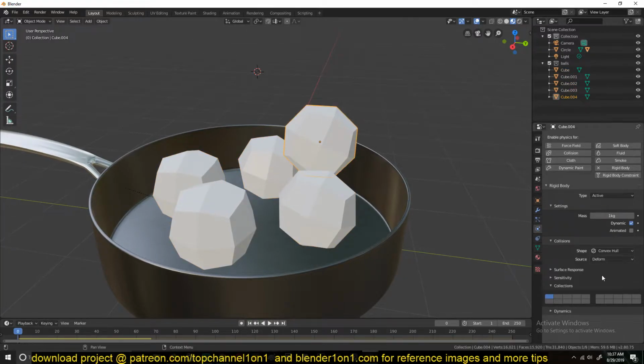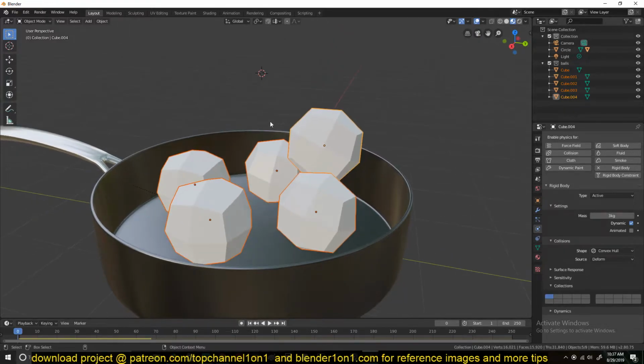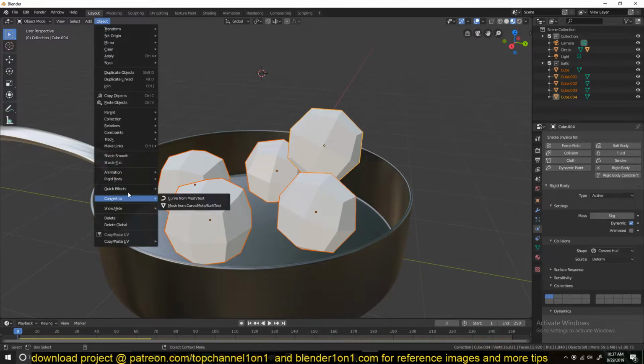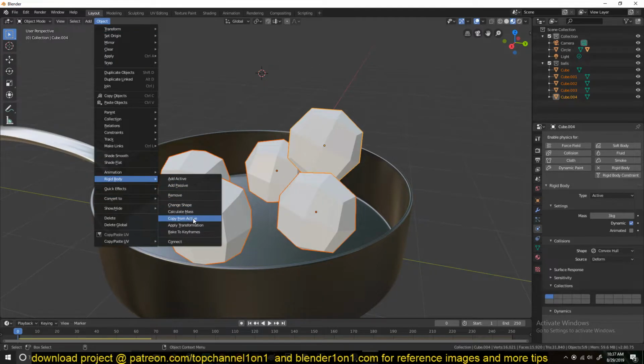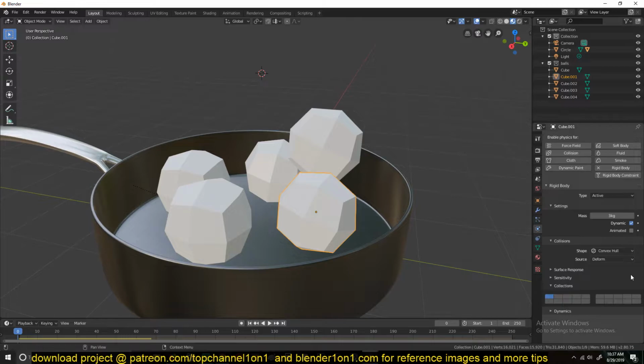This is also the same if, say, you wanted to change the mass of this object, but you also want this mass to be the same for these other objects. You select this as the active, which you do by selecting it as the last object, and then go under Object, Rigid Body, Copy from Active, and that should give them the same mass or any setting you have.